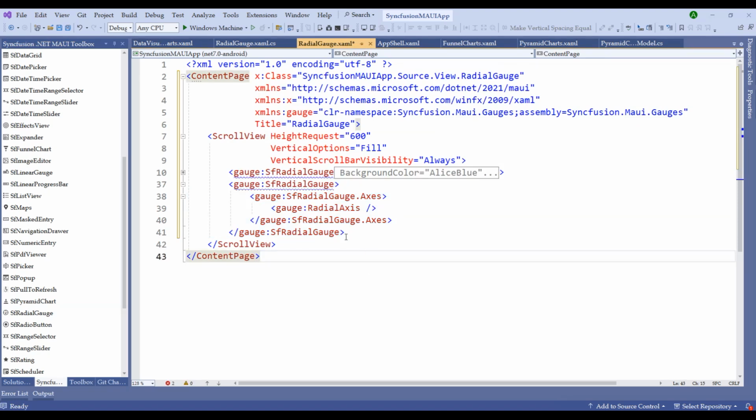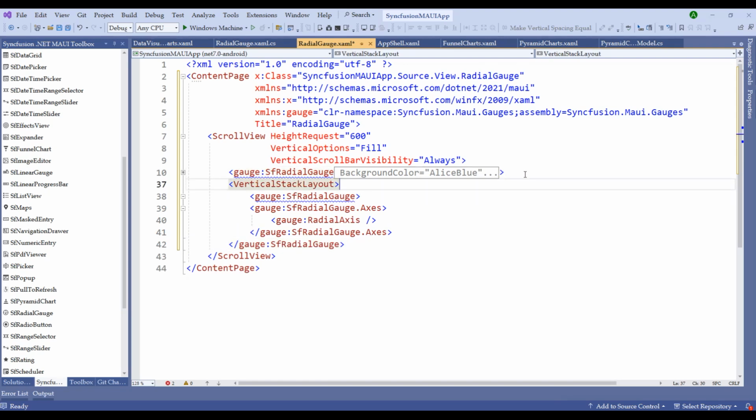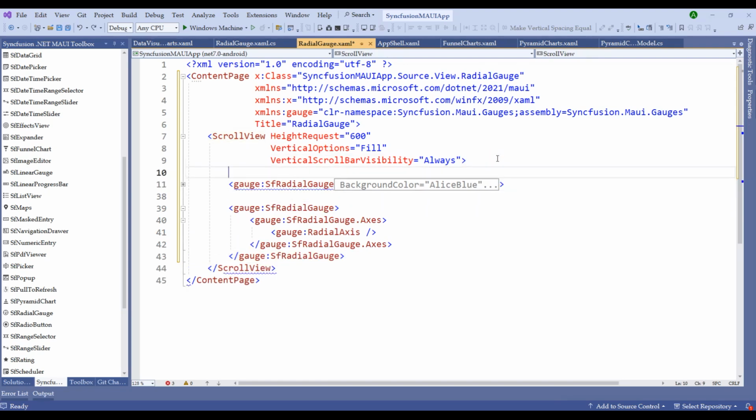Now the moment I drag and drop, notice that the system is showing an error stating that the property content is set more than once. That's because we need to wrap the radial gauges within the vertical stack layout, which is the content. Right now, a scroll view can embed only one content. So in order to achieve that, I will copy and paste the vertical stack layout from my other screen and wrap the radial gauges within the vertical stack layout.